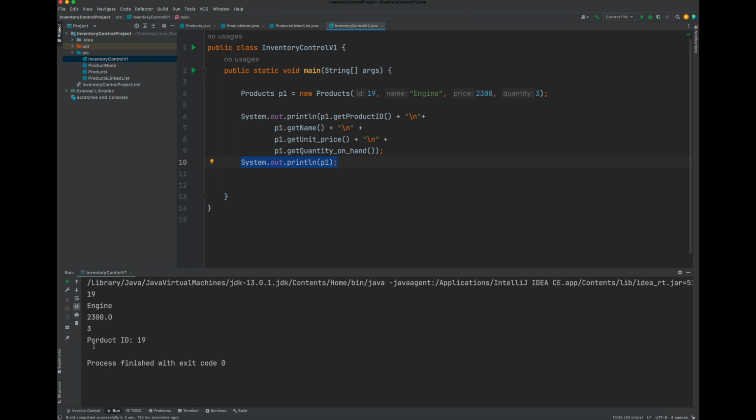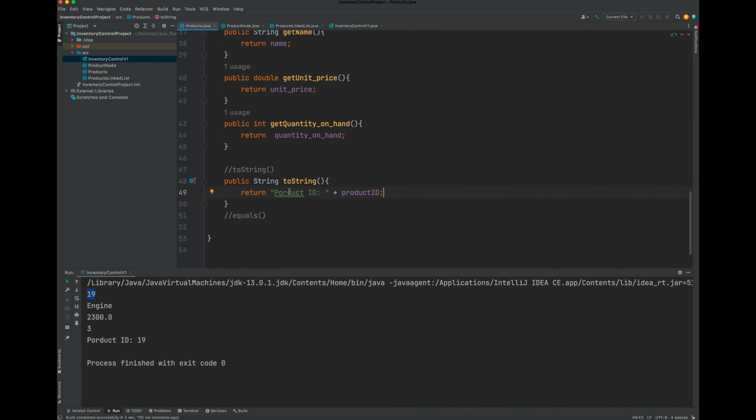You can see here that instead of test, we get the product ID. And instead of just printing 19 like we did here with P1.getProductID, we've got something a little more meaningful. So obviously I have to spell it better. So let's go back here and rewrite it as product instead. And we're going to concatenate some more stuff in here. So more information, the better.